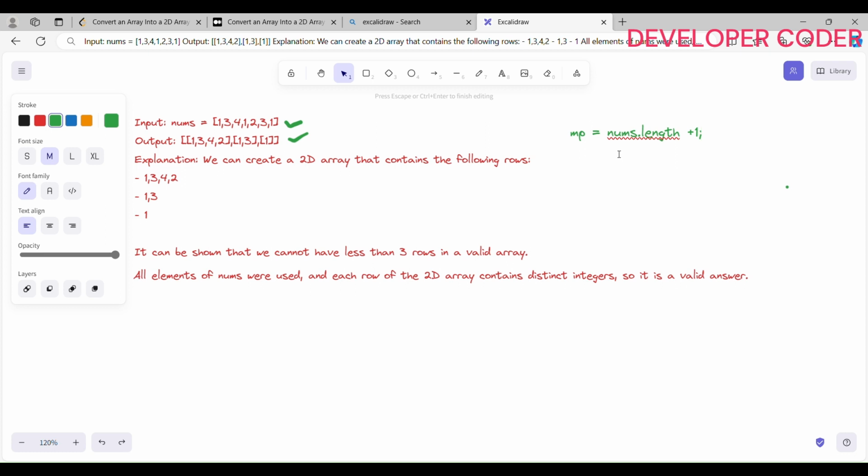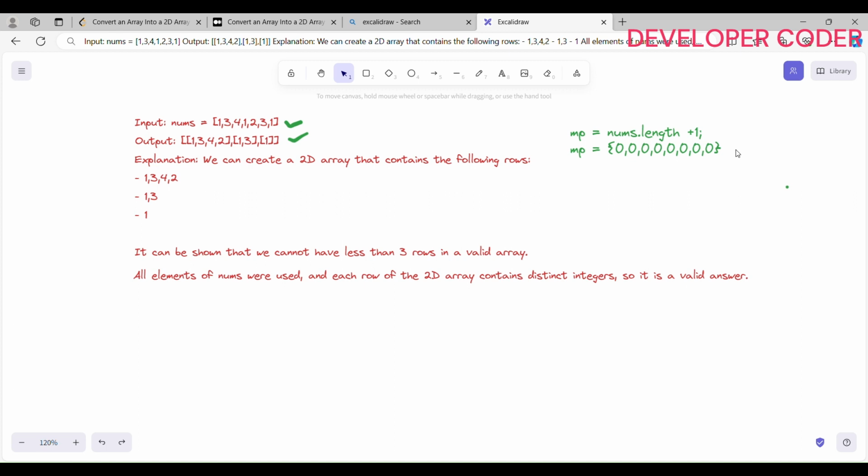Let's say for this nums, our mp array in the starting will look like this. What is the size of this nums? 1 2 3 4 5 6 7. We have defined nums.length plus 1, so total 8 zeros: 1 2 3 4 5 6 7 8, total 8 zeros. After that, this is done.